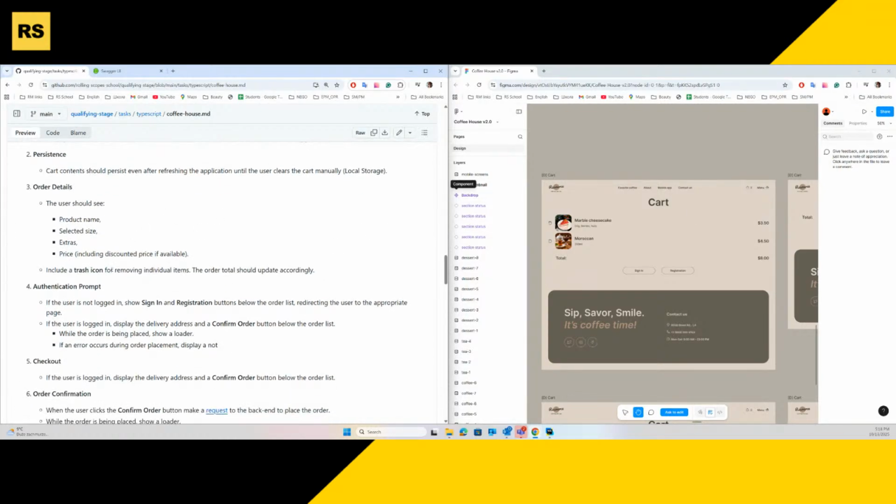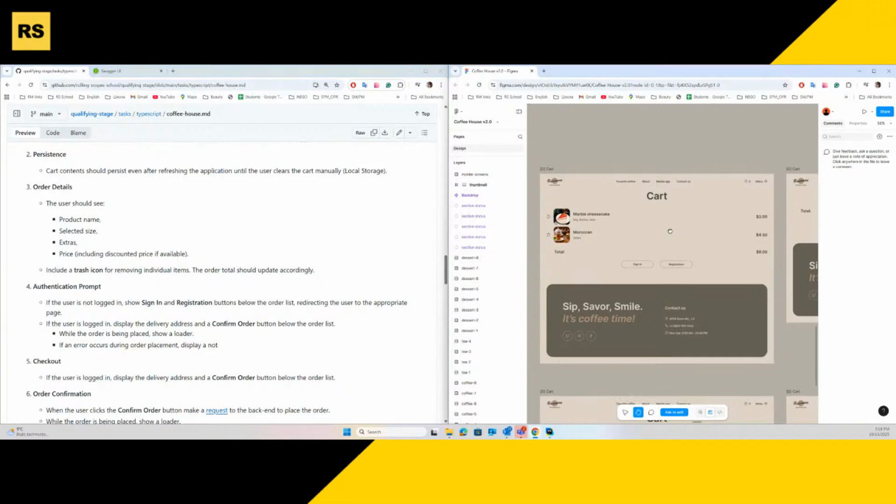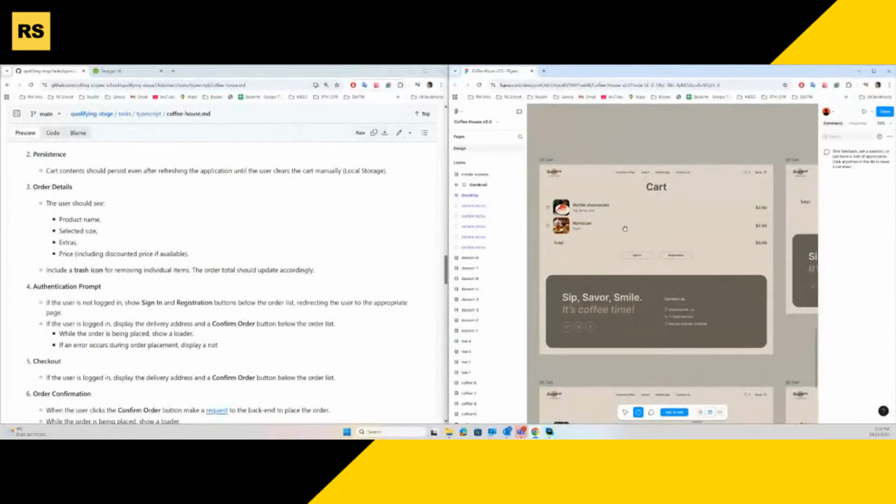Finally, here your user should see the trash button that allows the user to remove any items from the cart, a small icon of the product, name, and information related to size, additives, and the price.